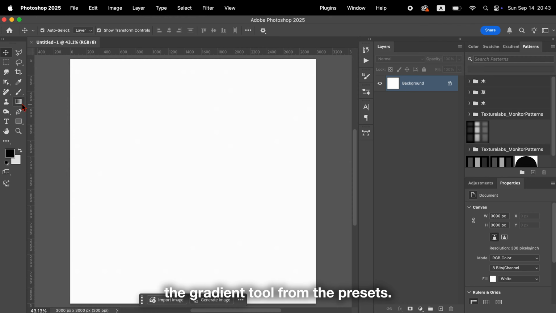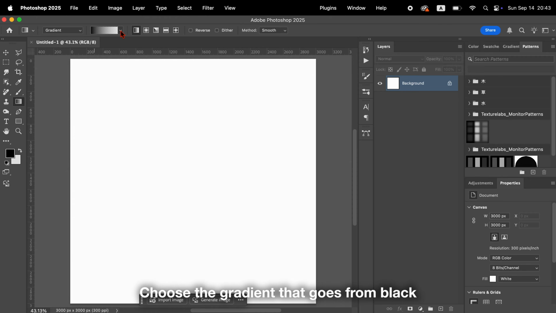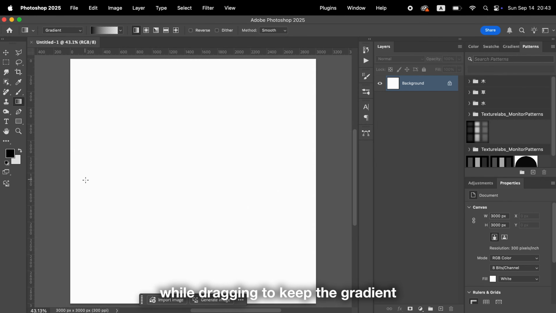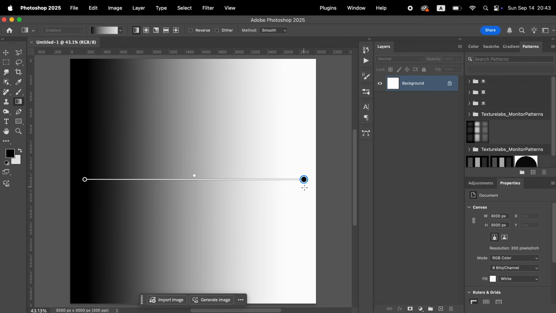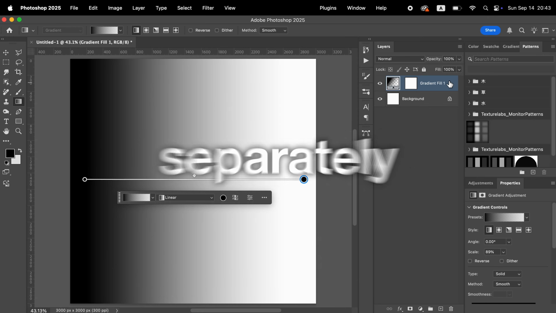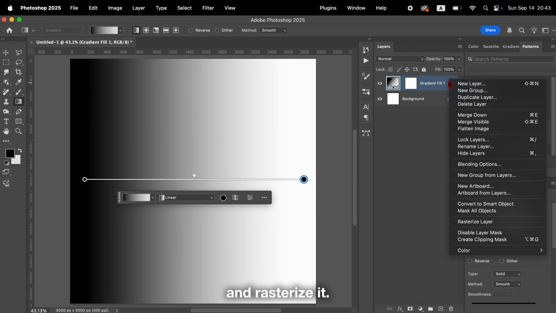Select the Gradient tool. From the presets, choose the gradient that goes from black to transparent. Hold Shift while dragging to keep the gradient straight horizontally. Next, click the chain icon between the layer thumbnail and the mask to unlink them. This allows you to move or transform them separately. Then right-click on the layer and rasterize it.